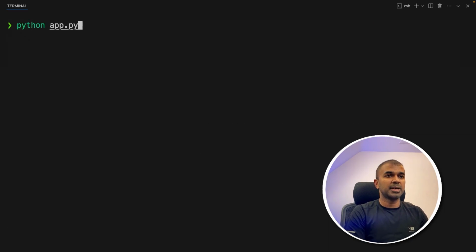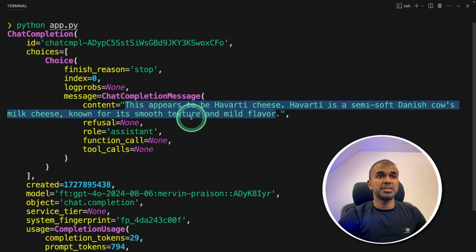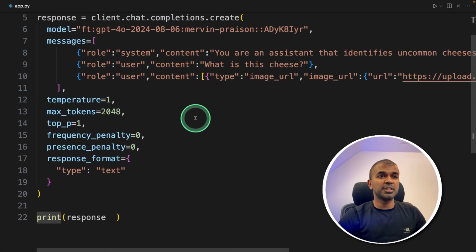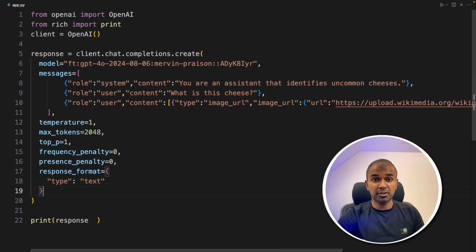Now python app.py, and then click enter. And you got the response here from the model which we just trained. And you got the answer here based on the question we asked and the image we sent. So in this way, you are able to integrate the fine-tuned model in any of your applications and make your application respond more accurately based on your custom images.